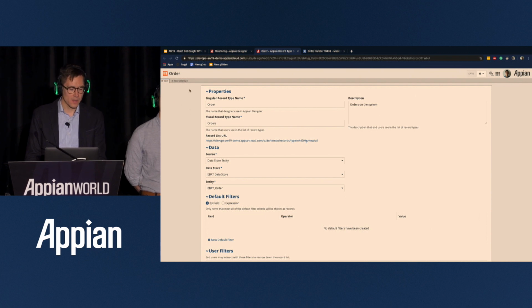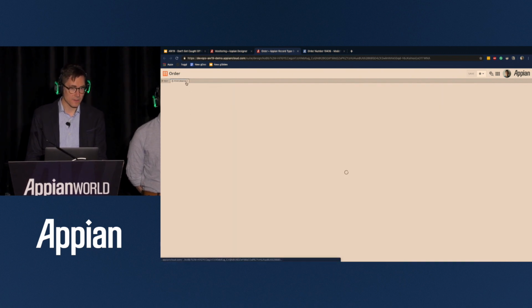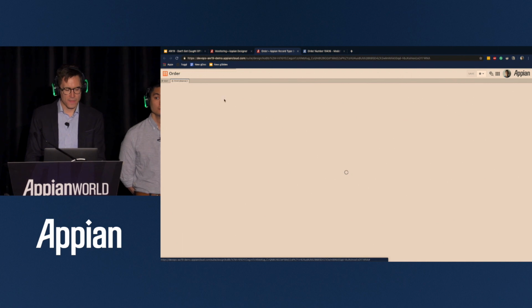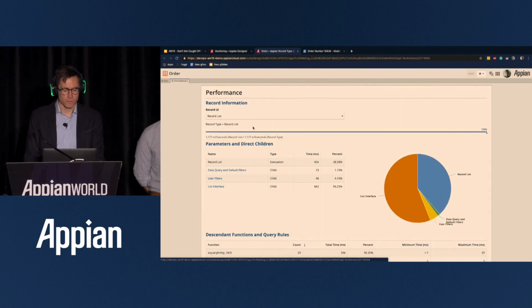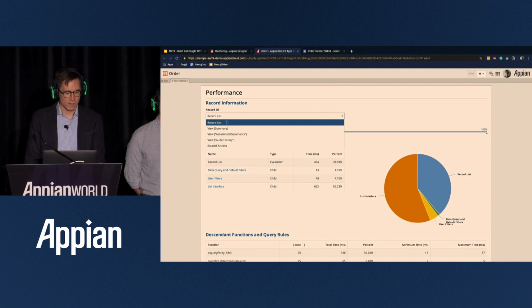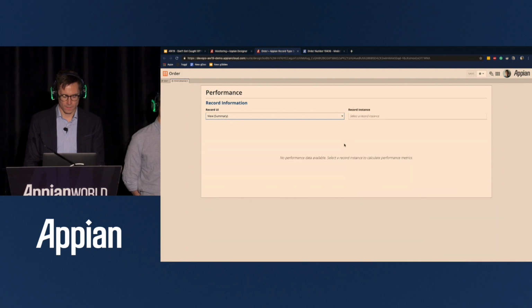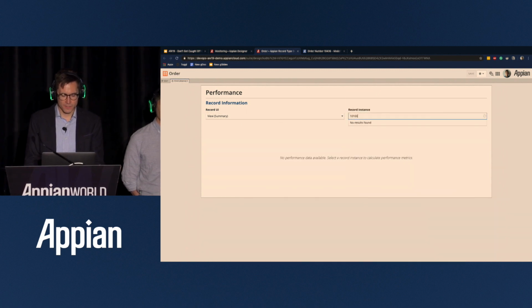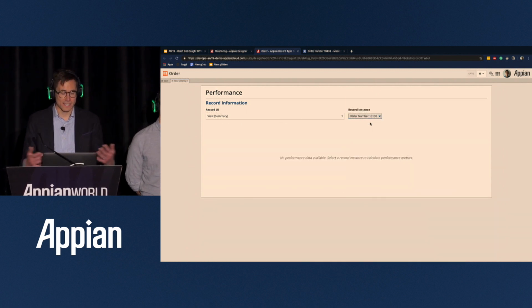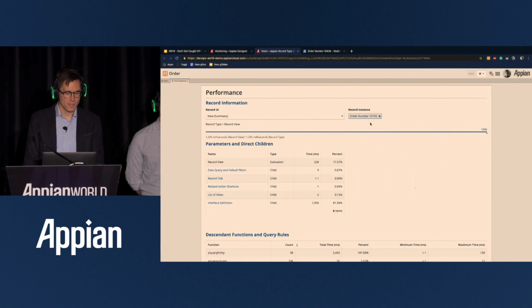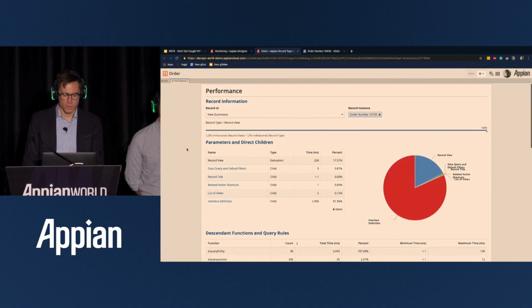Like we mentioned earlier, we added a performance tab here in the Record Type Designer, and that is going to run the performance view for our different record UIs. We're able to select the different ones. It starts off with the record list, but we're interested in the summary view right now. It prompts me to pick a record instance, so I can have some test data to use in the performance analysis. And then we're able to run the performance view.